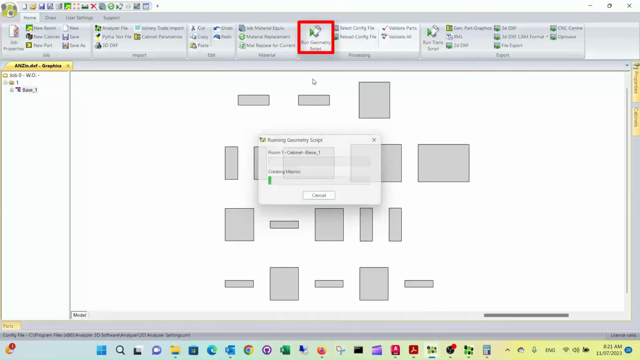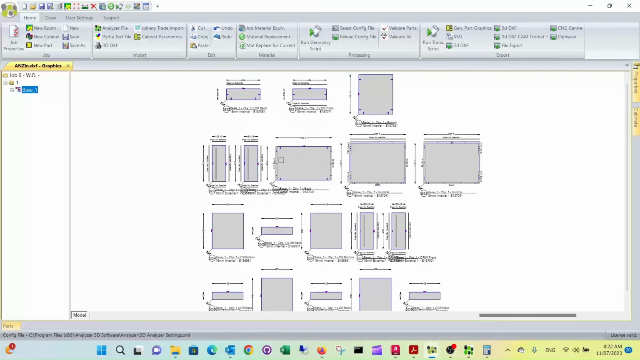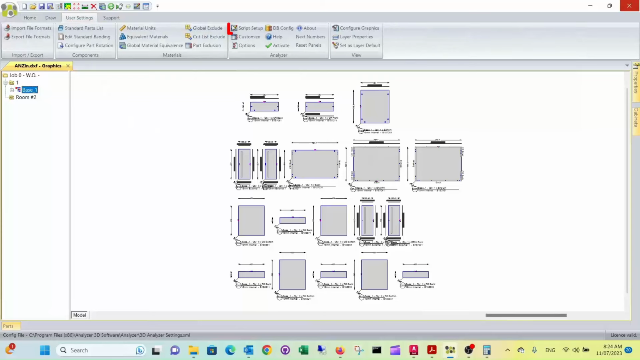Here on our geometry script. Now, since we don't have the Legra Box K set up in our grip questionnaire, it doesn't show any drawers here. Now to set up our Legra drawer box, we need to get up into Analyzer Questionnaire. So we go to User Settings, we select Script Setup.